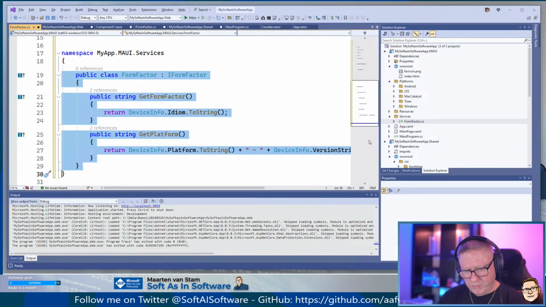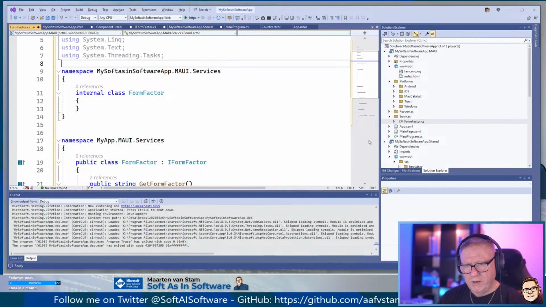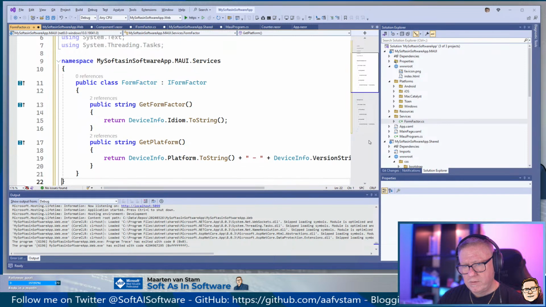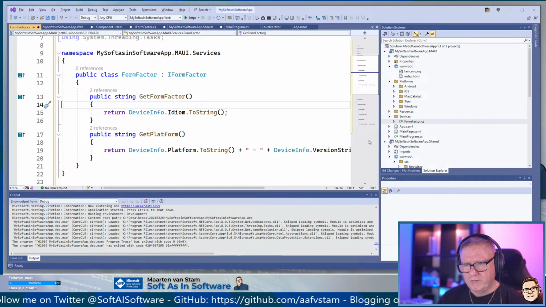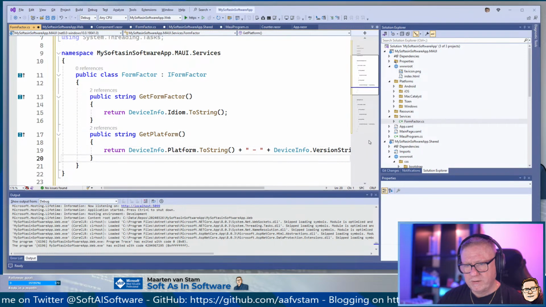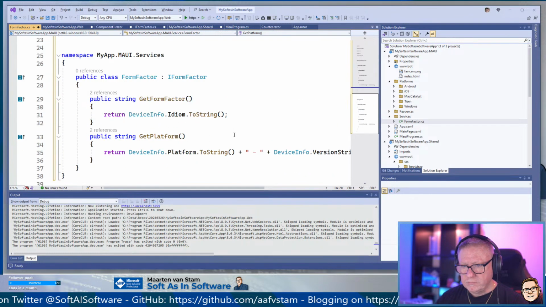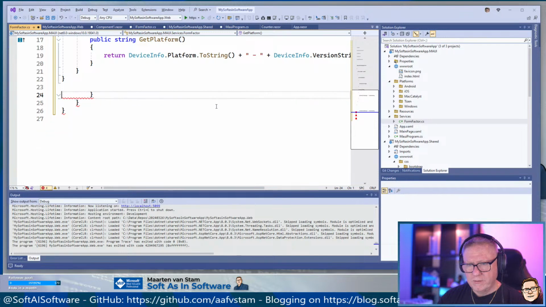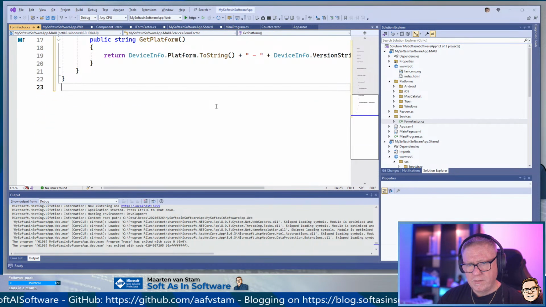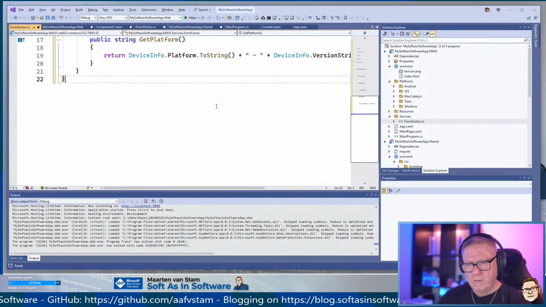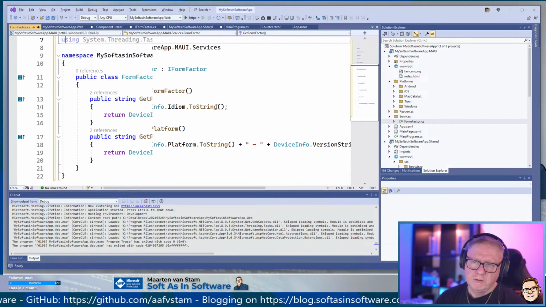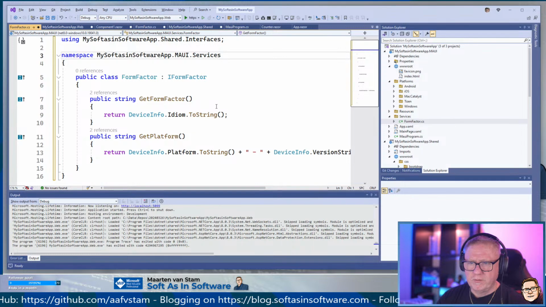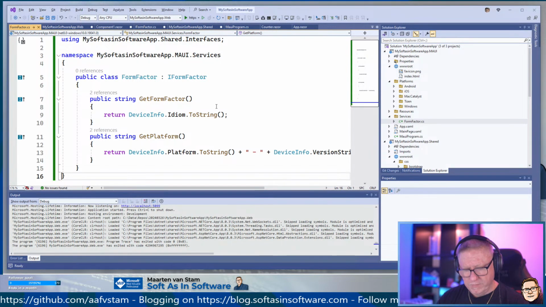Then we have to put in the FormFactor class with the implementation of the two interfaces. The one interface with the two methods on there. So now we can kill this, and we can remove the defaults there. Save.